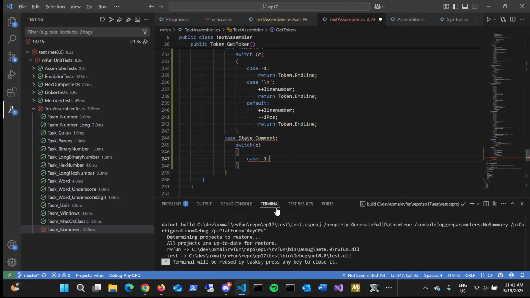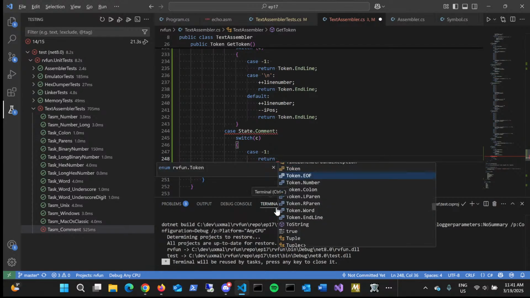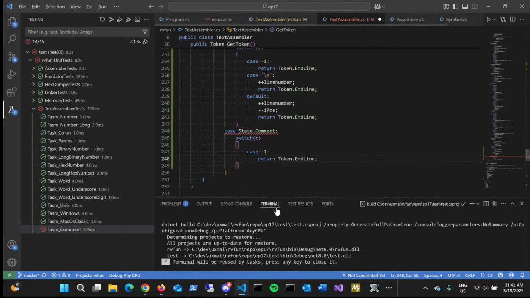So if we're inside the comment and we reach the end of the file, we're going to simulate an end line. Because that would handle the case where you have written some instructions at the end of your assembly language source file and you didn't add a new line at the end. So we'll just return token end line in that case. No more input to see. And the next time we call this, we will get end of file tokens.